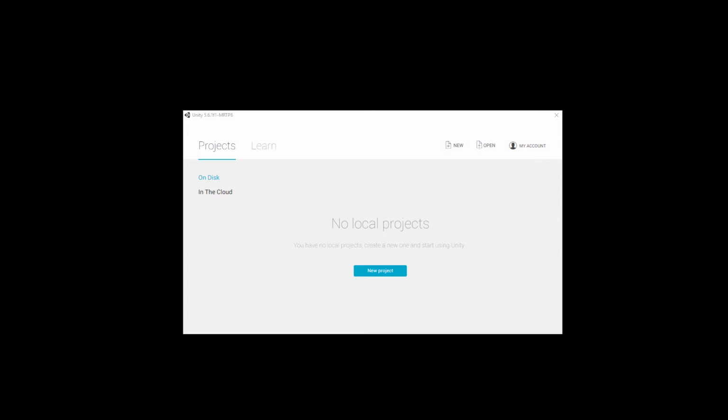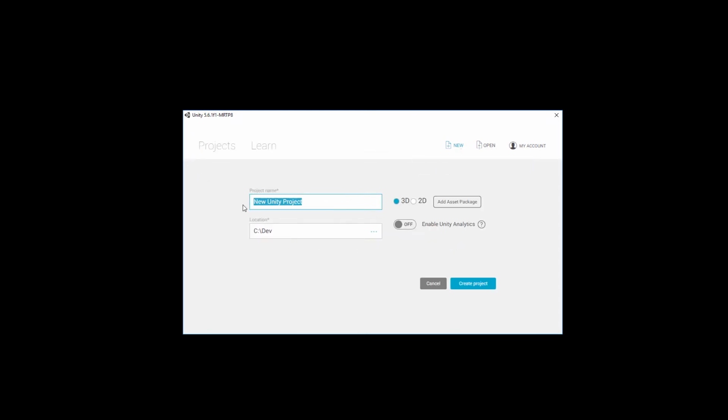Before we begin, make sure that you're running the Windows 10 Creators Update and that you've installed the latest Windows 10 SDK. Also, make sure that you're using a version of Unity that supports Windows Mixed Reality. First, start Unity. Then click New to create a new project. Give the project a name like My Project, and click the Create Project button.